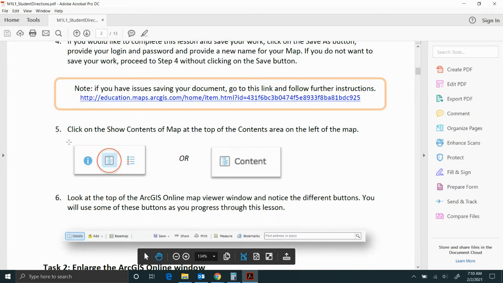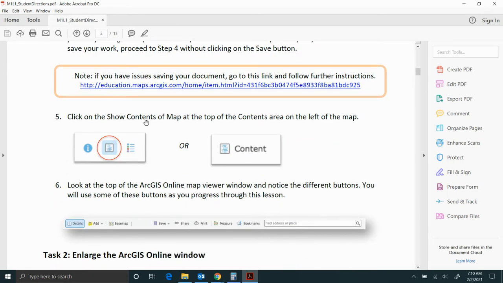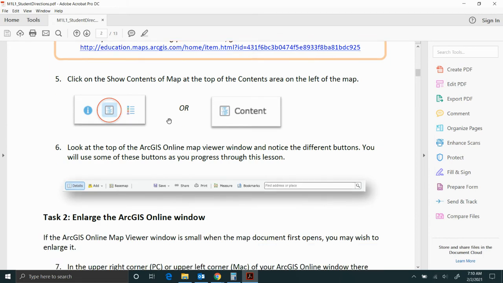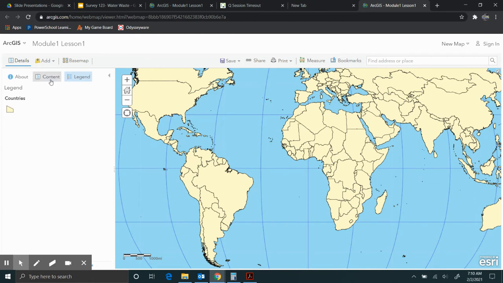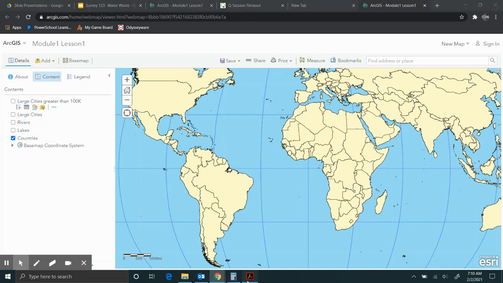Step 5, you want to see the contents. Click on the content area of your map, so you can see what contents are in your map. When you click contents, you have all the layers. You have large cities, 100,000 large cities, rivers, lakes, and countries. Those are the layers that you have for this map. The ones that have a check mark mean that they are turned on. If they're unchecked, that means the layers are turned off. We kind of know that already.